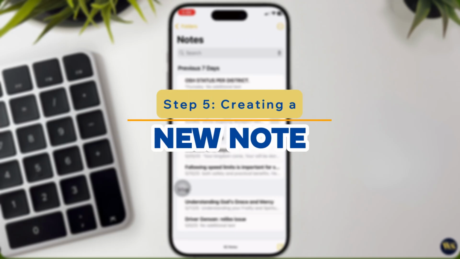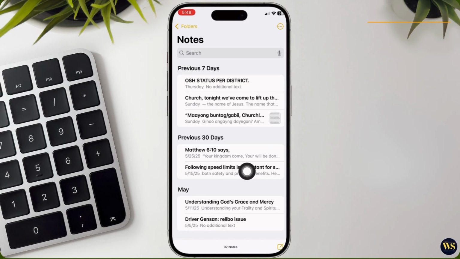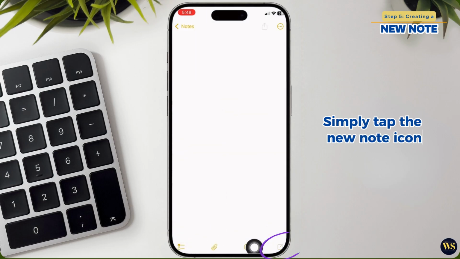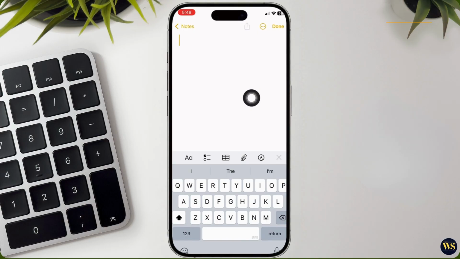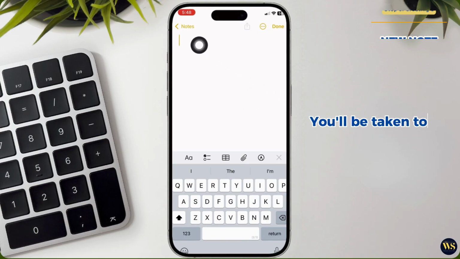Step number 5. Creating a new note. Now let's get to the main part, creating a new note. To do this, simply tap the new note icon, which is the square with a pencil in the bottom right corner of the screen. Once you tap that, you'll be taken to a blank note.